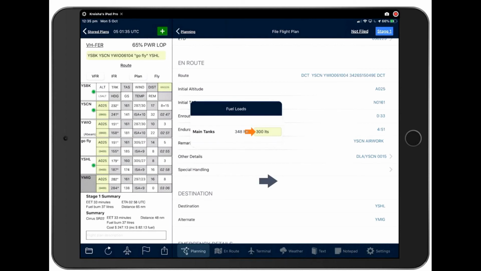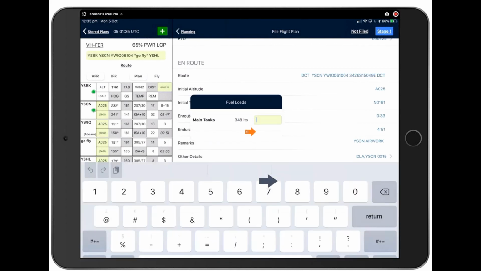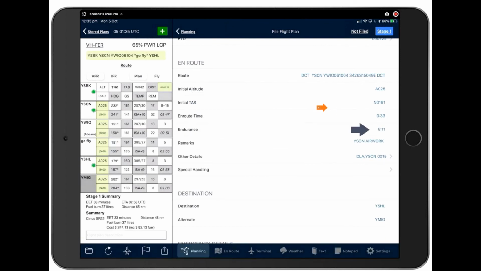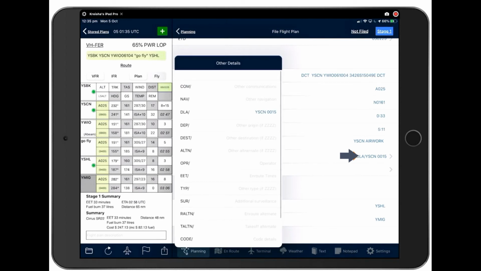If we fill up at the Bowser, we wanted to put in 300, but we put in 320. We can change that right here by tapping on, and that will amend our endurance here. Here's our remarks that'll go over to ATC, that we're going to do some air work at Camden, and under other details, they put our delay in there. And tapping on that, you can change it here if you want to as well.